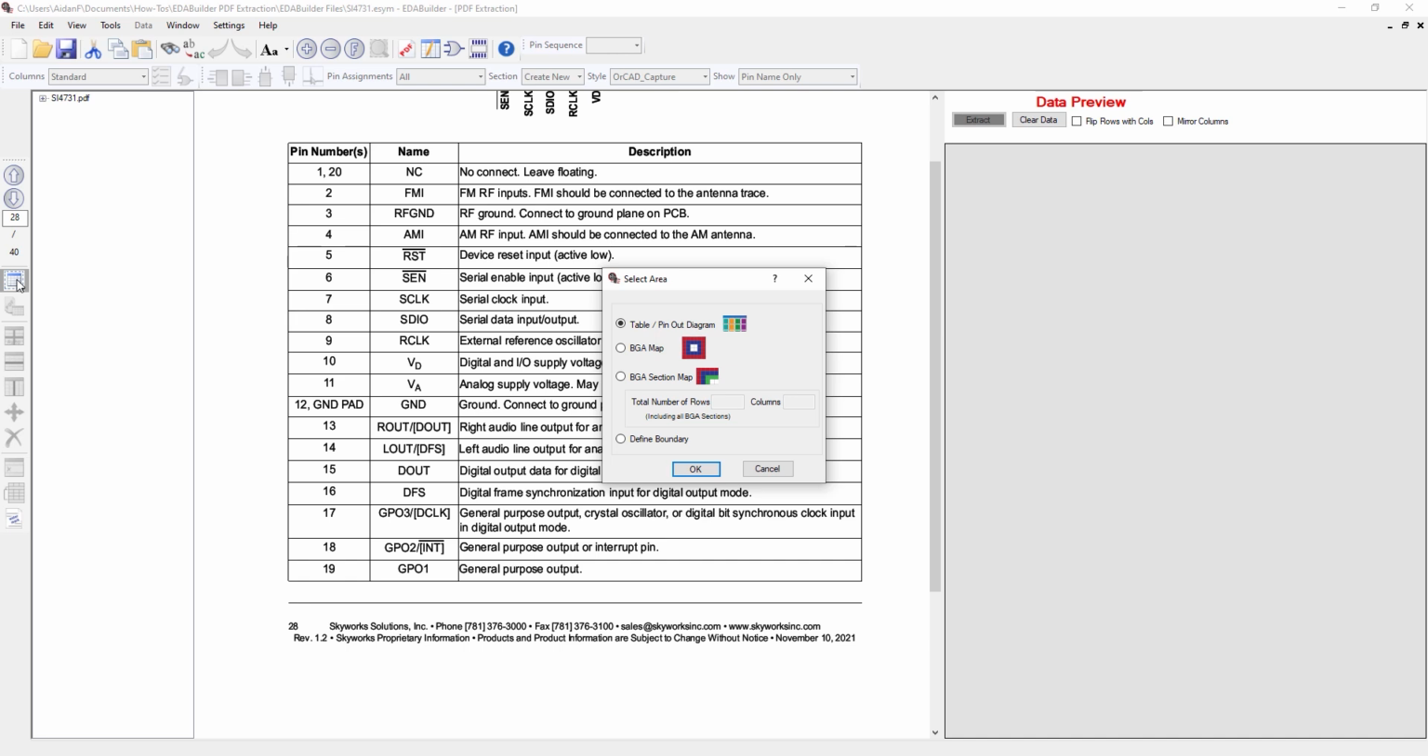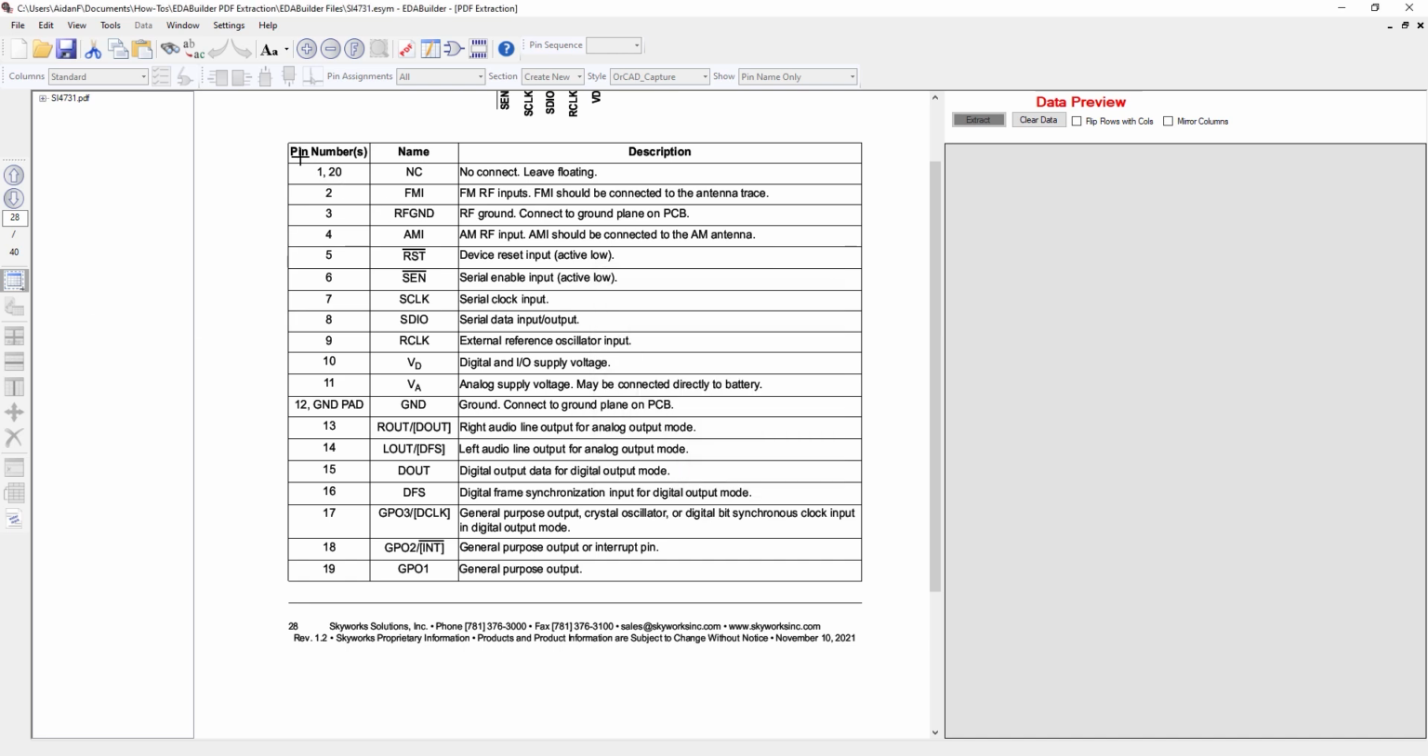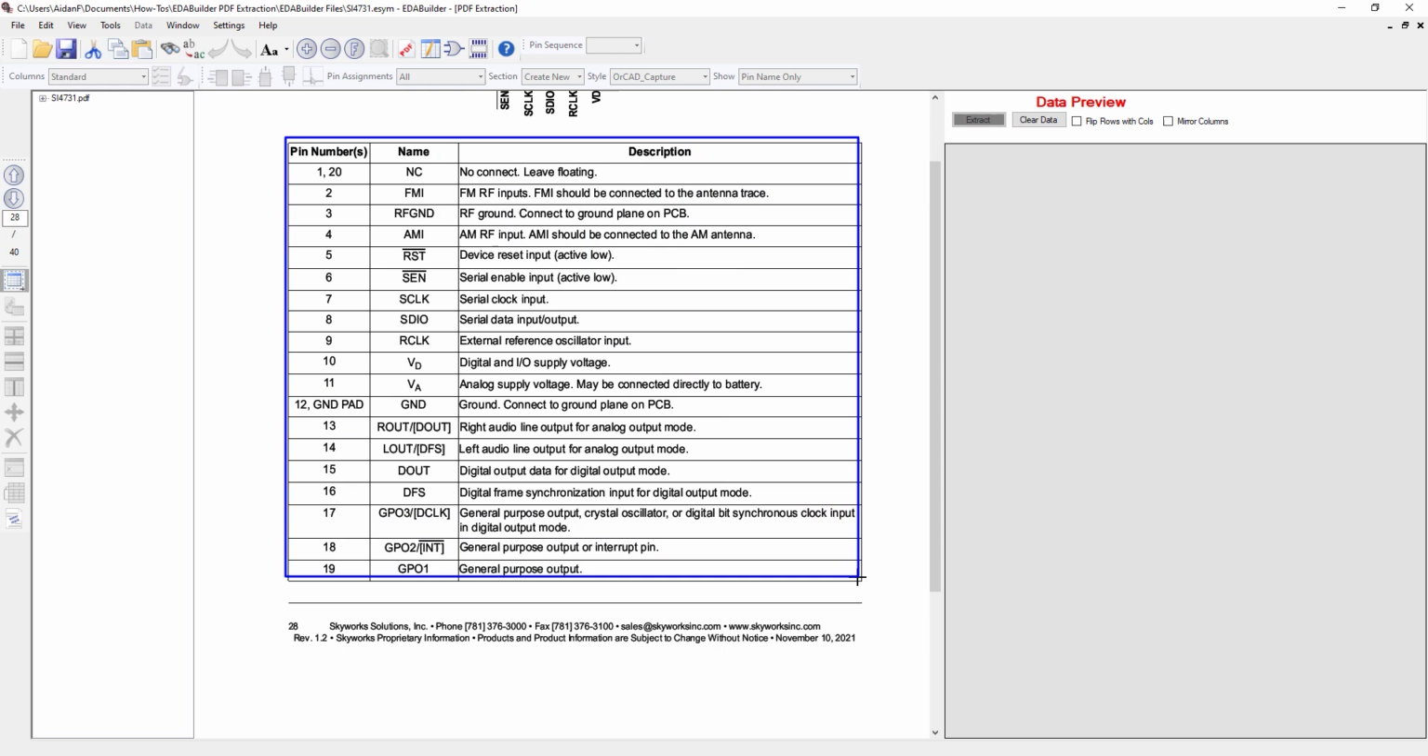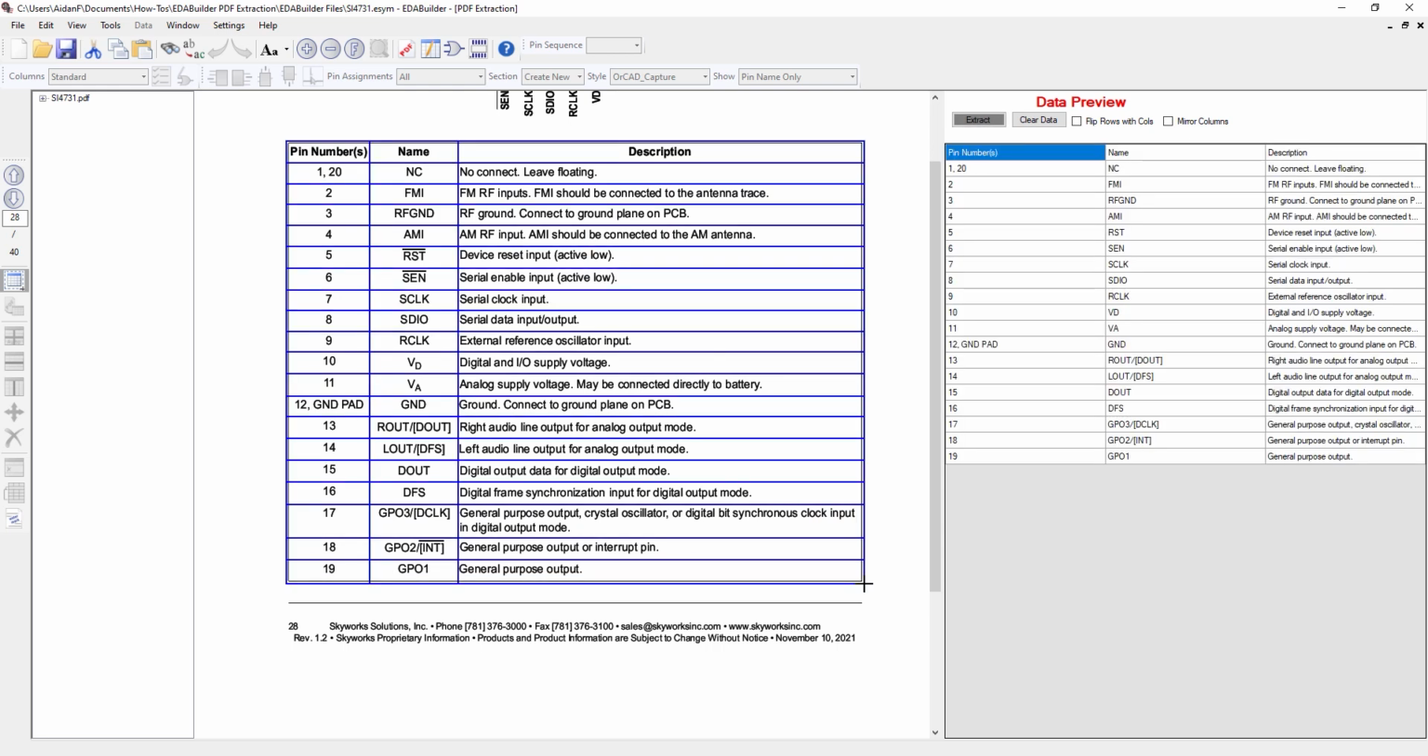Select Table Pinout Diagram and click OK. Click and drag to select the entire table. Each cell is added to the Data Preview panel as printed. The table header does not contain pin information and should not be included in the selected table.